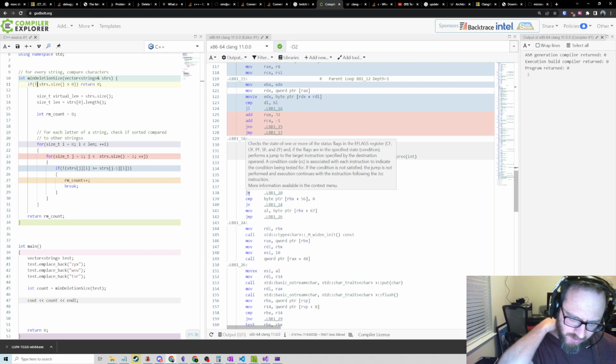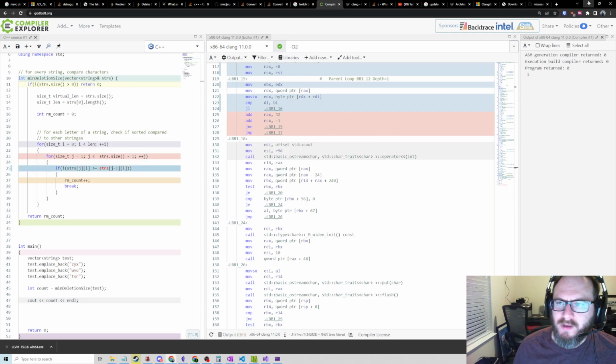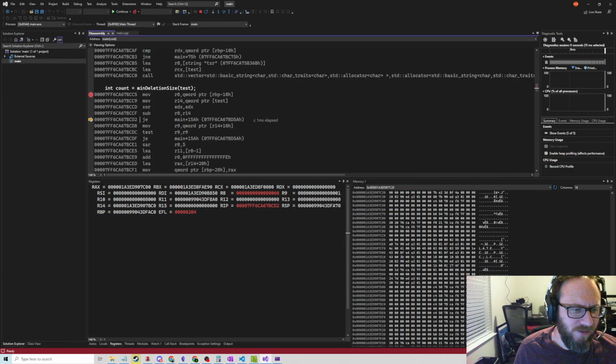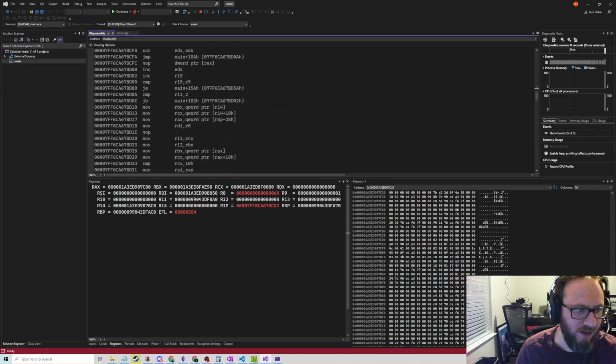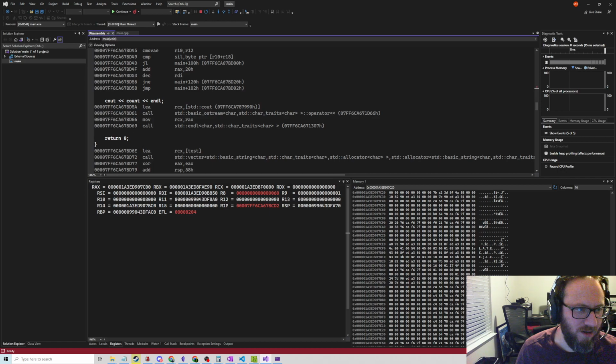Okay, a condition code is associated with each instruction to indicate. All right, so yeah. This is checking this EFLAGS for some kind of condition, and if that condition is satisfied, then it will jump to main plus 15A, right? And it gives us the address right here. We can notice that address is basically the same as this except for the BD5A. But if we scroll down, we can see that BD5A is right here where we're doing the cout.